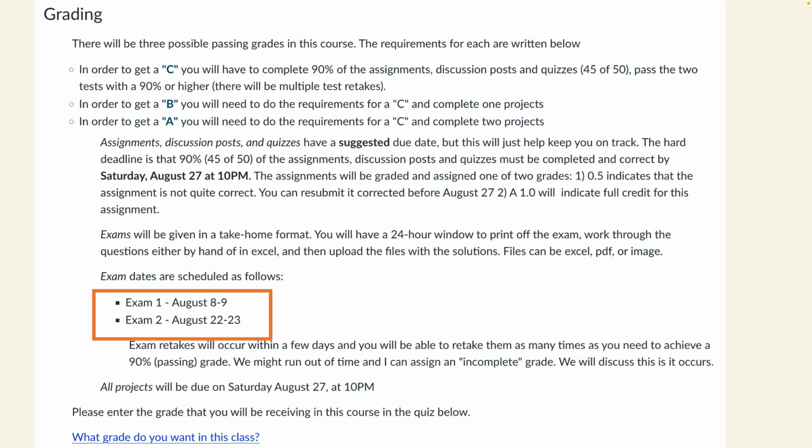The next thing is that even though the class is self-paced, there are 2 exams that are given August 8th and then August 22nd. There will be retakes after those exams, but these are the exams where you have to have it in your calendar that you're going to be able to take the exam during that time. And then the last thing is that all projects will also be due on this hard deadline, August 27th. Sorry about that. So just so that you know, that's important.